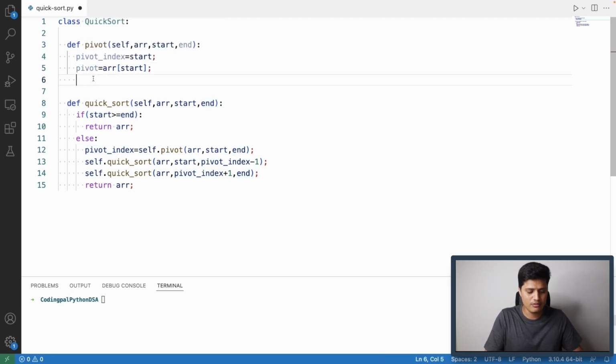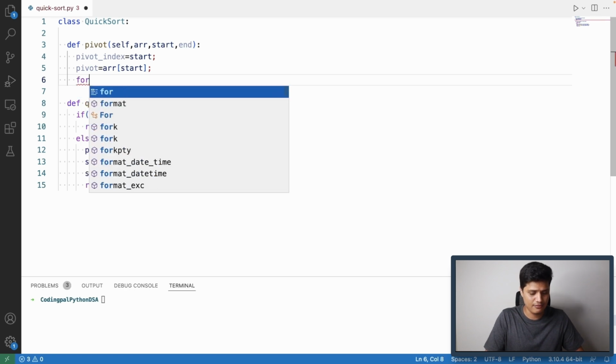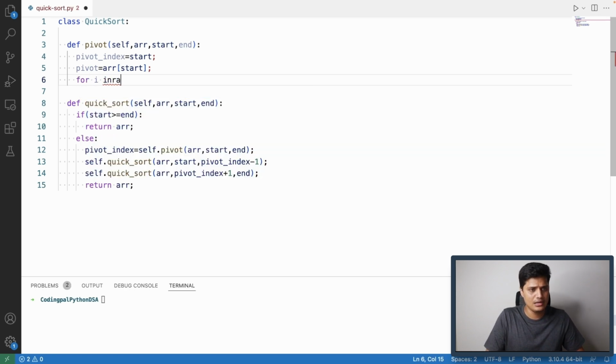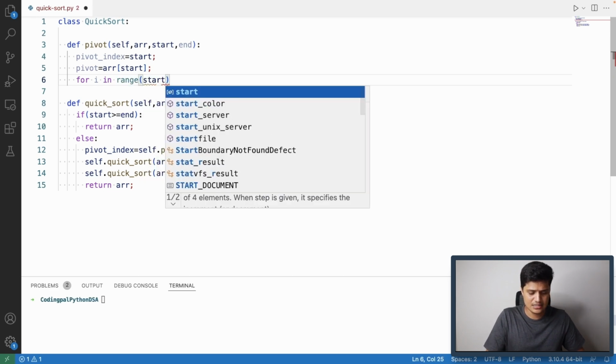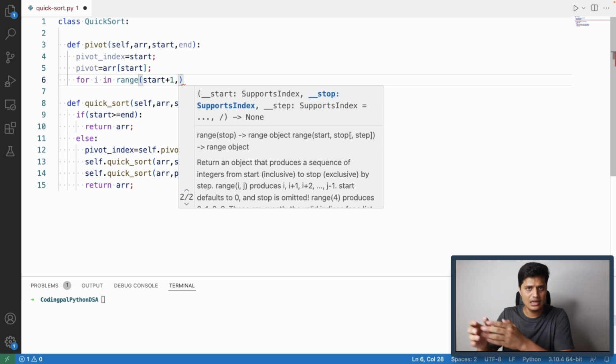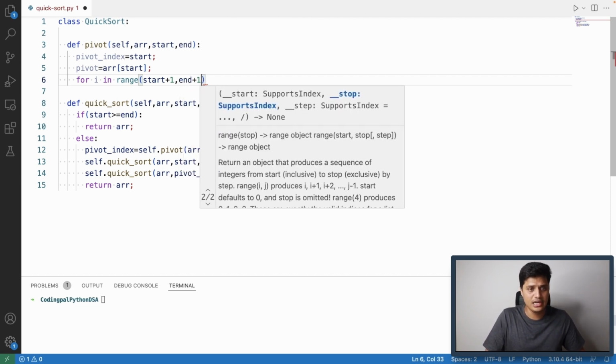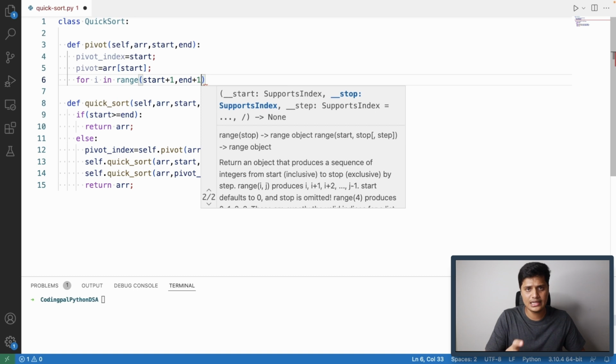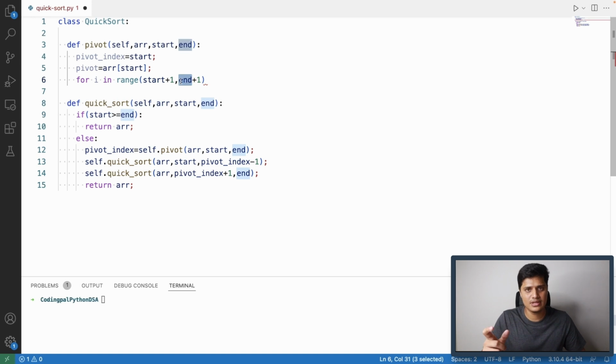So for that, we will simply run a loop for i in range of start plus 1, because we need to compare the values from start plus 1 till the end index. Till end plus 1, we need to include the end index also, because we are passing the end array indexes here. So we need to run till end plus 1. That means the loop will run till end.